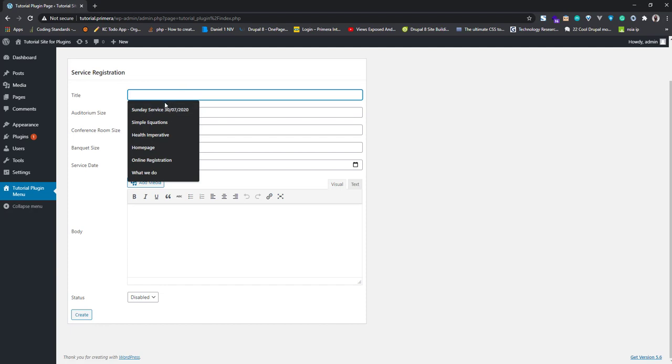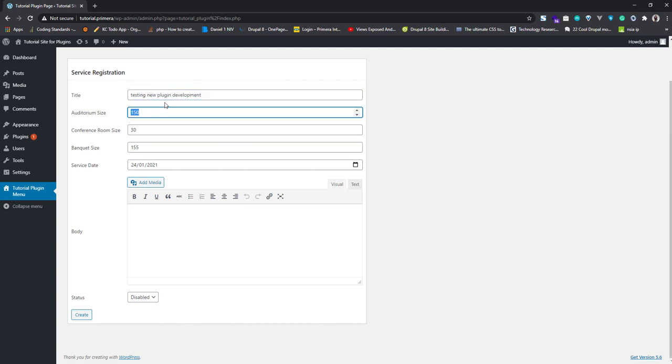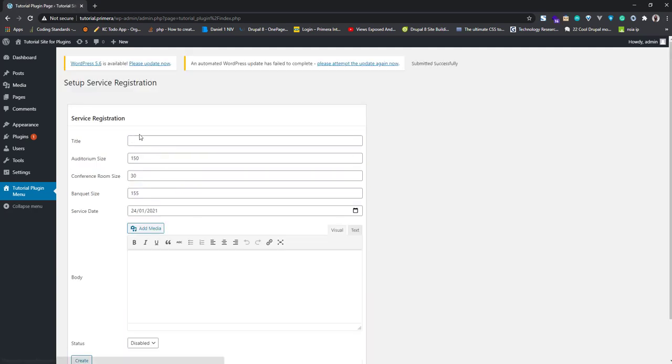We're able to create this, and let's say we're saying testing this new plugin development. That's the title, and then we'll go in and say what we are doing. You can click enable or disable, and then you create. So once you click that, it says you submitted successfully.